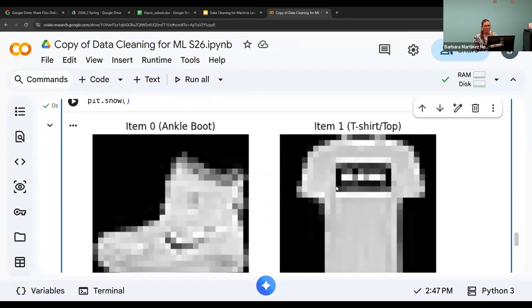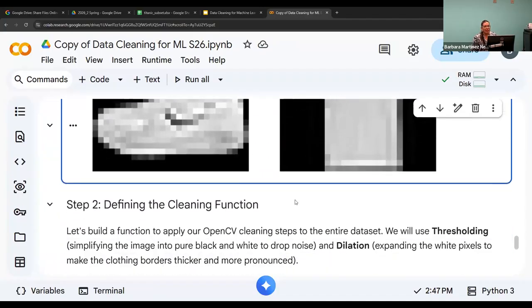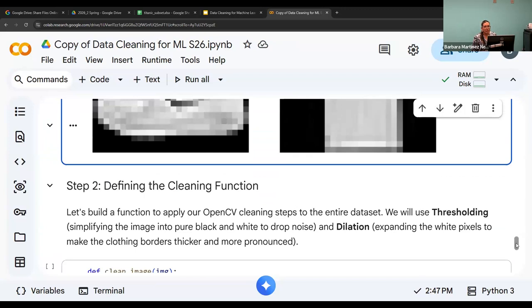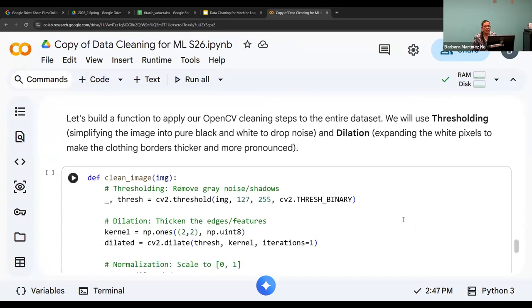So us, like the non-computer, would essentially be more familiar with this, but the computer needs a numerical representation to be able to work with it. So the first thing we're going to do is define a cleaning function. For today, we're only going to do two things. We're going to explore thresholding, which essentially turns the image into pure black and white, so it's going to reduce any noise with gray. And dilation, which expands white pixels to make clothing borders thicker and more pronounced.